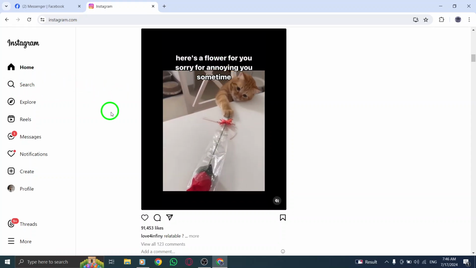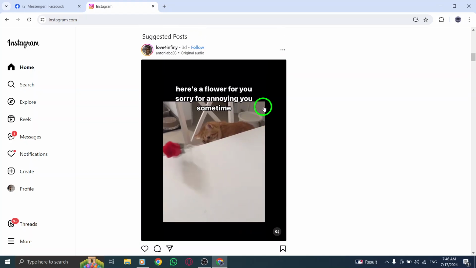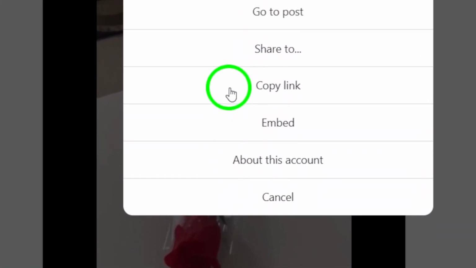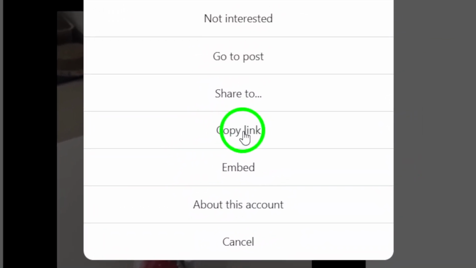Once you've found the video, look for the 3 dots at the top of the post. Click on the 3 dots to reveal a drop-down menu of options. From the menu, select Copy Link. This will automatically copy the link of the Instagram video to your clipboard.